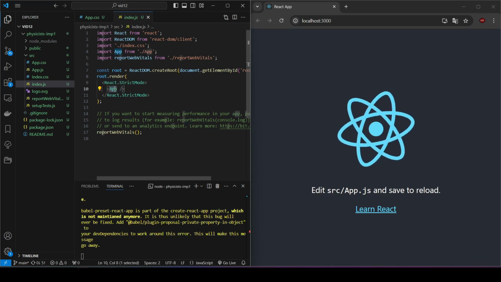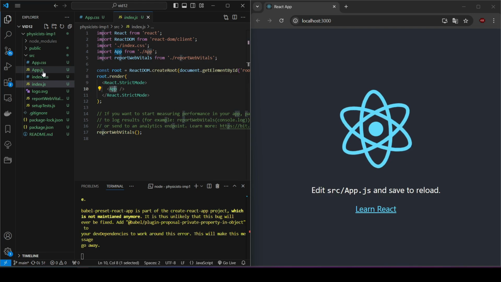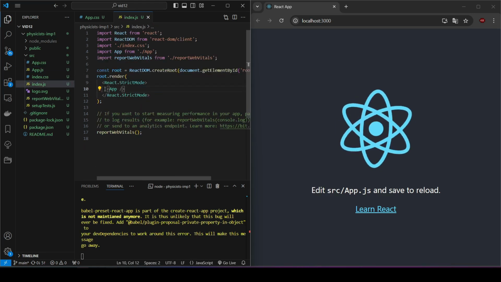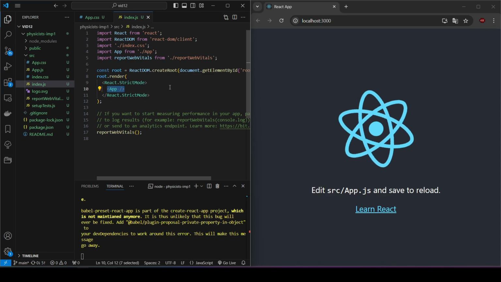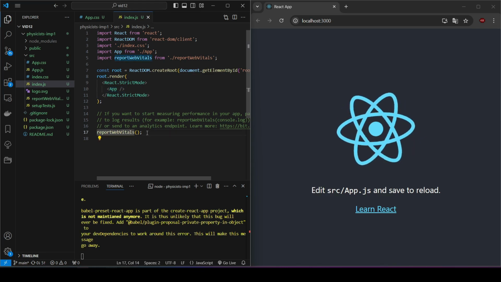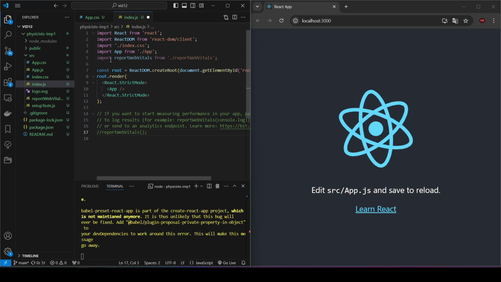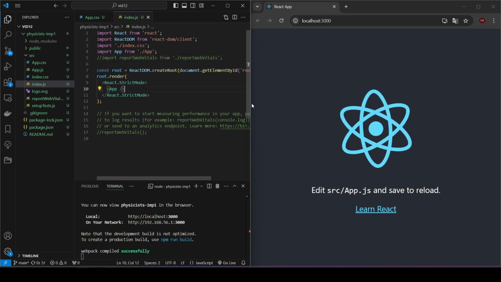So we will talk about this later. You can see this is app. This is exactly the name of our function here, app. So basically what's written here will be rendered here in place of this tag. Then we also have some code for measuring performance. Let me remove this, and then we also don't need this import here. Let me save, and the web page will be updated, as you can see.